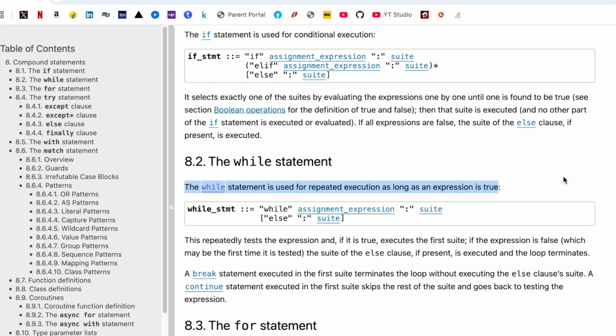Here I am in the Python official documentation page, and here it defines the while statement. The while statement is used for repeated execution as long as an expression is true. What it means is that in the while statement the condition is tested first and then the loop is executed. As long as that condition holds true, the loop gets executed, and when that condition becomes false, it exits.